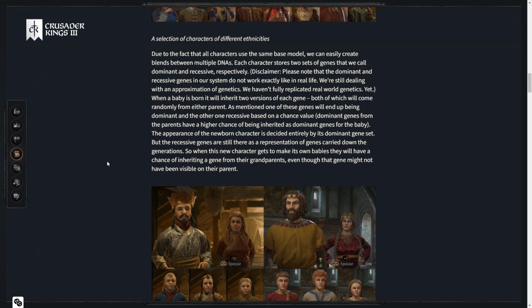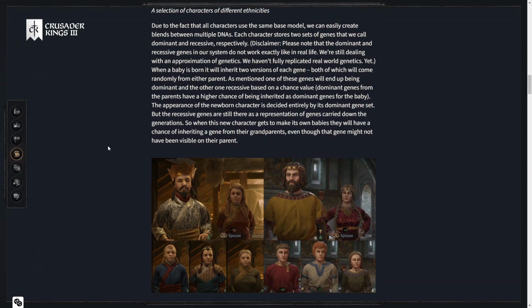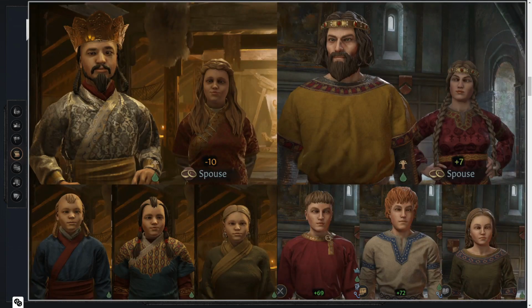So when this new character goes to get its own babies, they will have a chance of inheriting a gene from their grandparents, even though that gene might not have been visible on their parent. Something that can totally happen in real life as well. But yeah, looking good there.